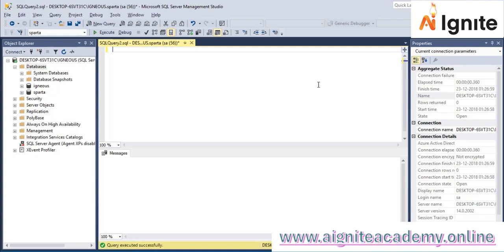So let's create a first database, guys. I will give in the keywords create, database, and let's say I want to name the database as happy. Right? So I'll put a semicolon over here. I'll hit execute. So see that commands have been completed successfully.